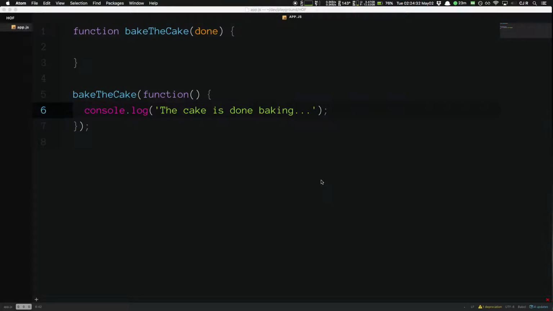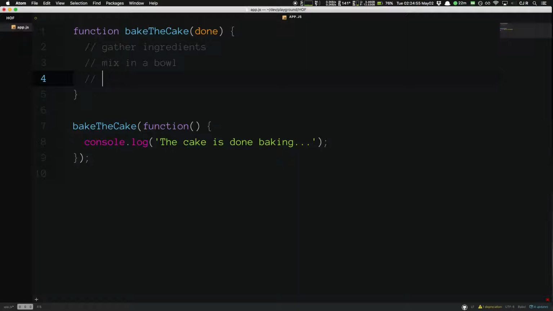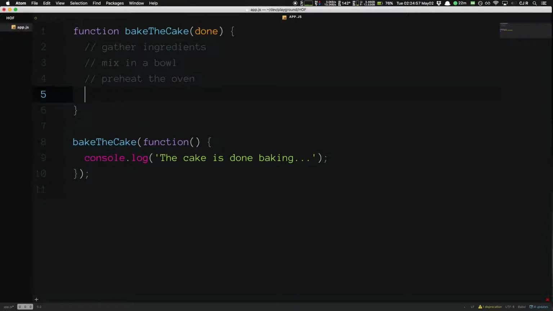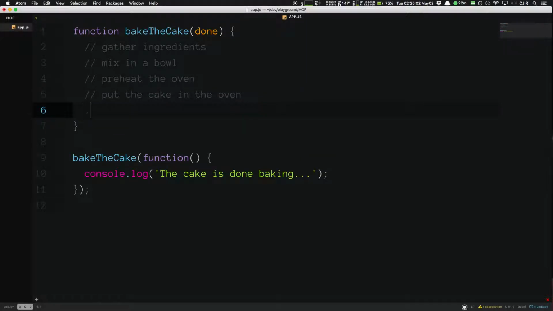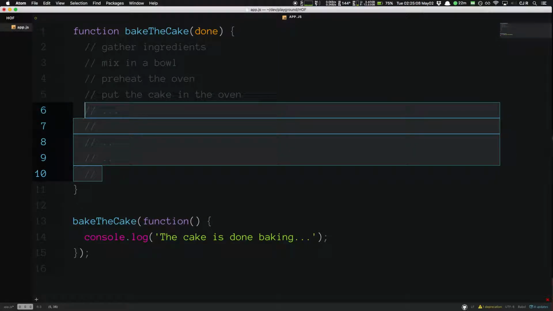So this is our first case for a higher order function. bakeTheCake is a higher order function because it accepts a function as a parameter. Inside of bakeTheCake, let's say we have some long-running task like gather ingredients, then mix in a bowl, then preheat the oven, then put the cake in the oven, and a whole bunch of other stuff. This is going to take a very long time because baking cakes takes a long time.